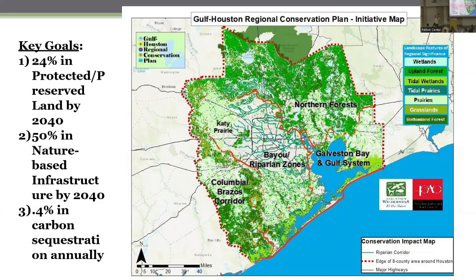And what they came up with, and this we is a steering committee for the Regional Conservation Plan: 24% by 2040 in protected preserved land in the 8-county area, which is Harris and surrounding counties. 50% nature-based infrastructure of some kind, whether it's tree planting, native grass replacement of non-native, bioswales, coastal work. And then at the time, a 0.4% increase in carbon sequestration. That was based on a similar goal in the Paris Agreement, and so we adopted it for our region.